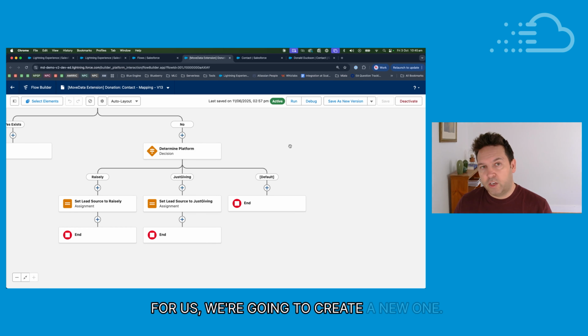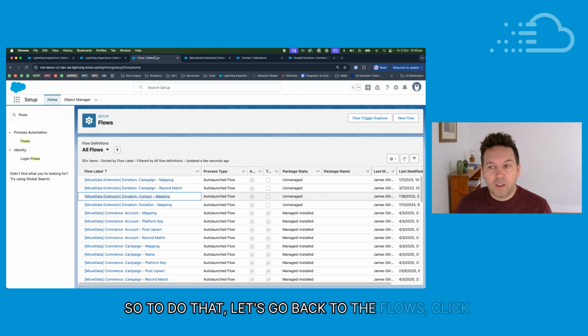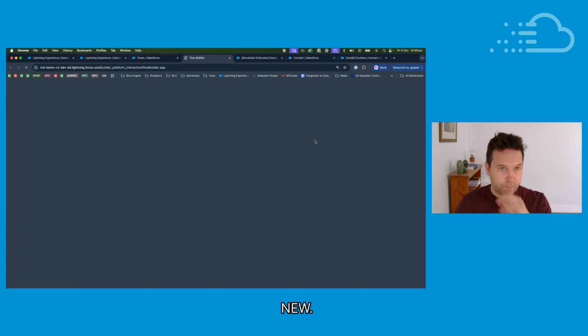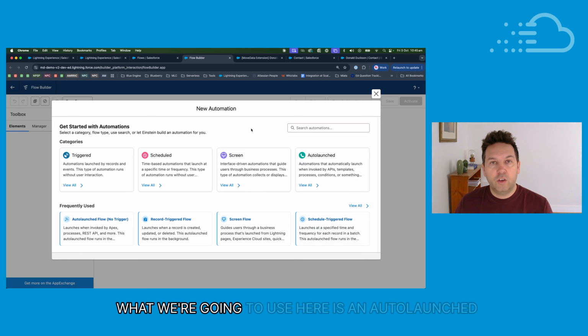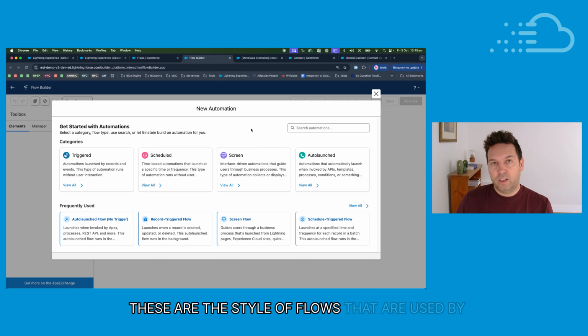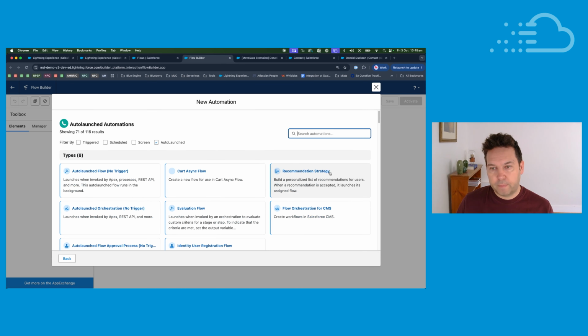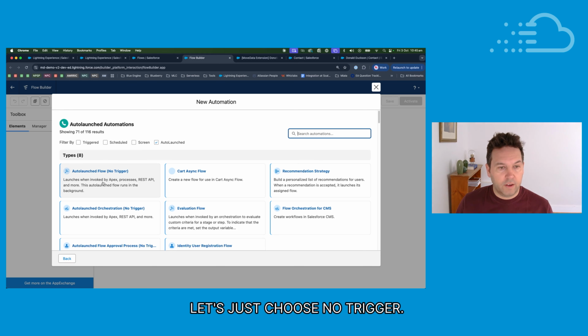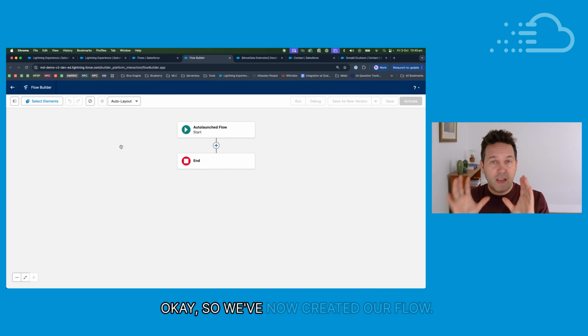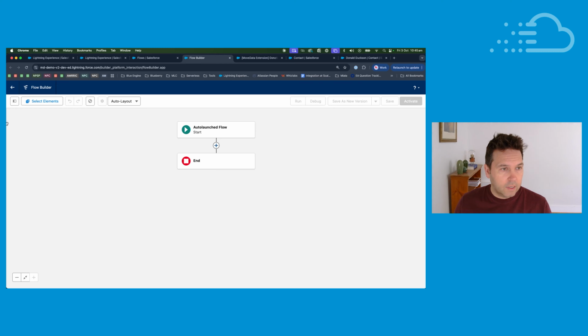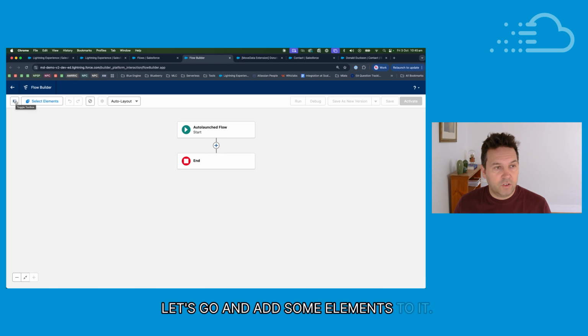For us, we're going to create a new one. So to do that, let's go back to the flows, click new. What we're going to use here is an auto-launched flow. These are the style of flows that are used by MoveData. Let's just choose no trigger. Okay, so we've now created our flow. Let's go and add some elements to it.